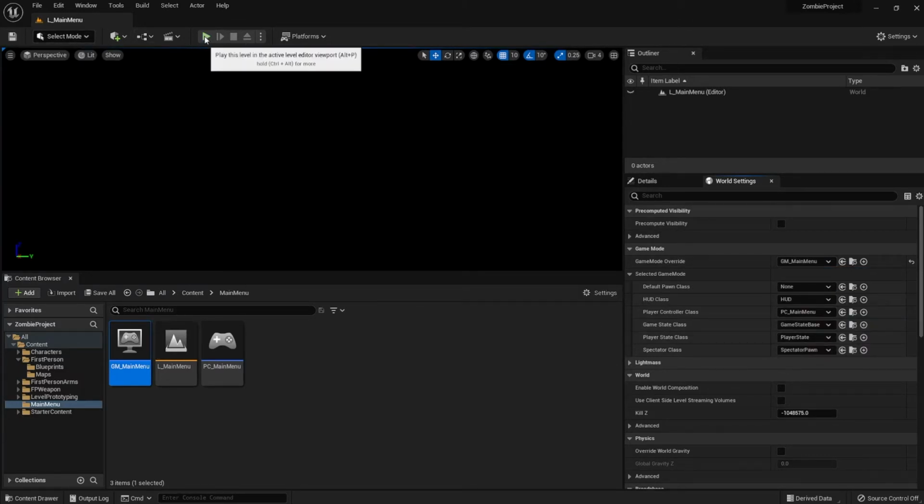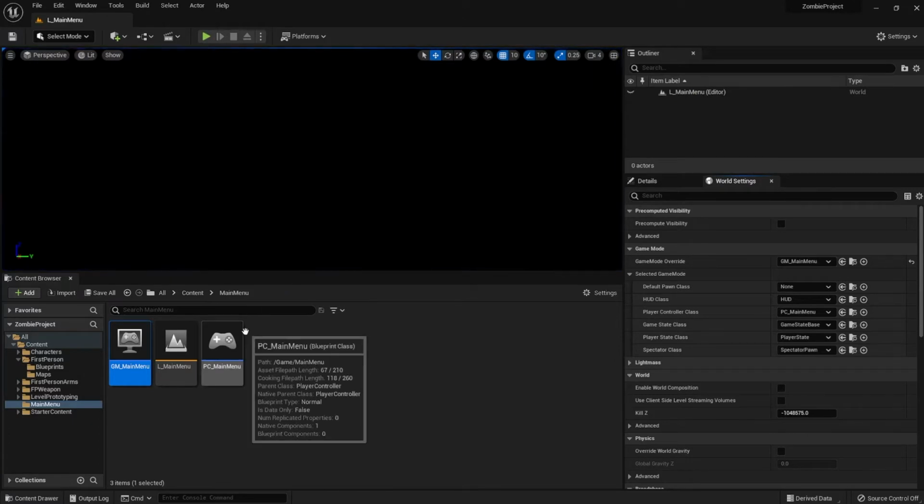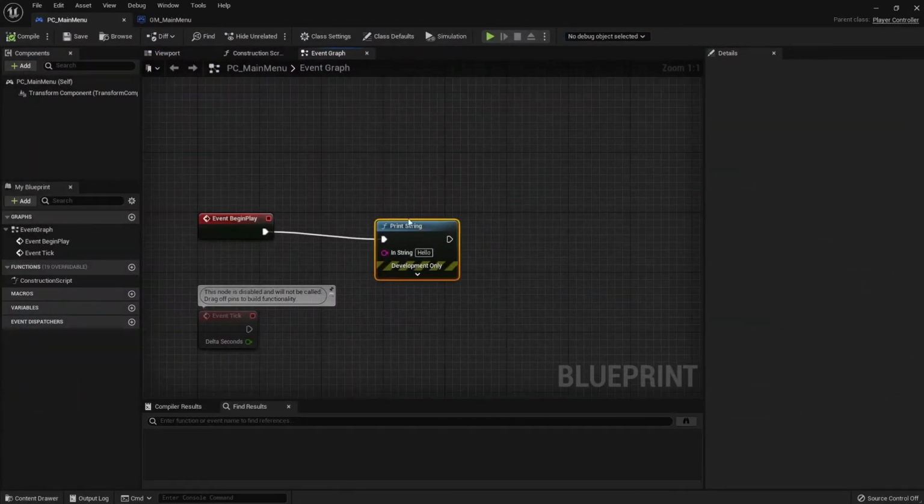Now, when we hit play, we should get the hello. Now that means that we are accessing the player controller for the main menu. Now, let's double click into player control main menu.